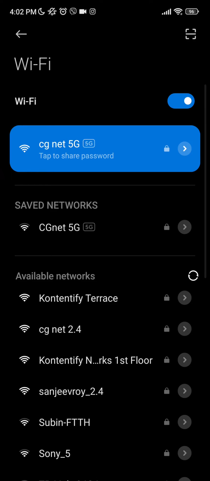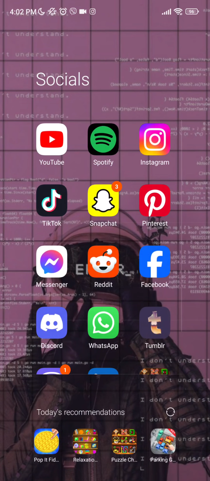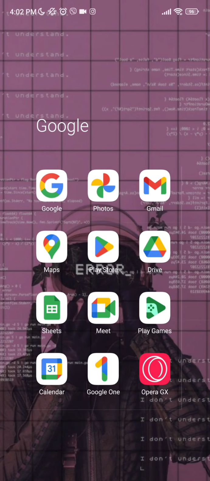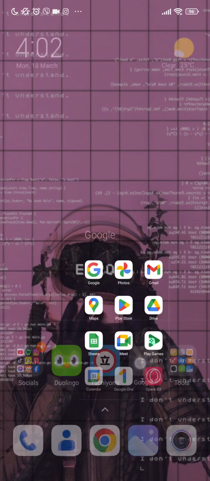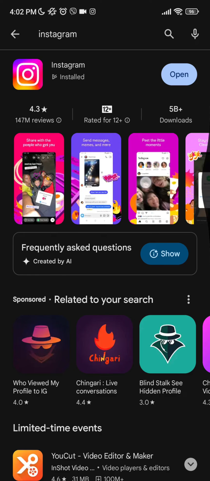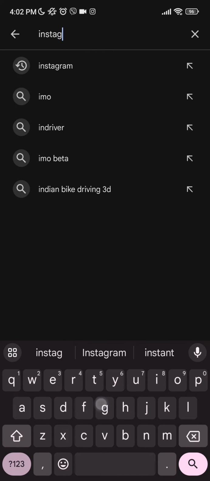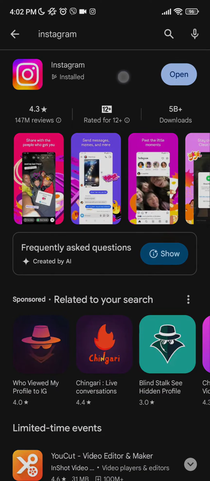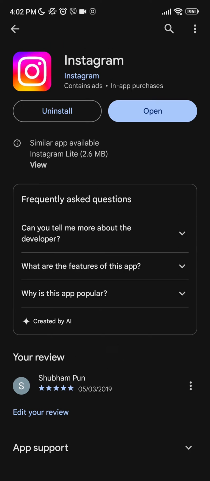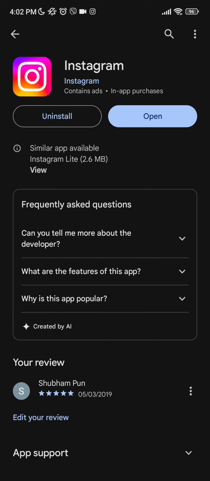Now, after that, if it is still not working, then you should check if your Instagram app is on the latest version or not. Go to Play Store or go to your App Store and search in Instagram on the search bar like this and open the Instagram profile. As you can see, my Instagram is on the latest version.